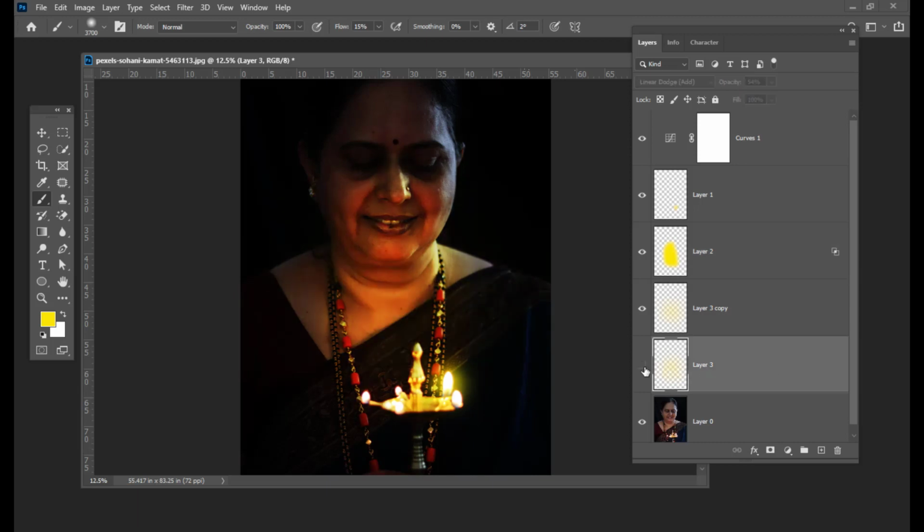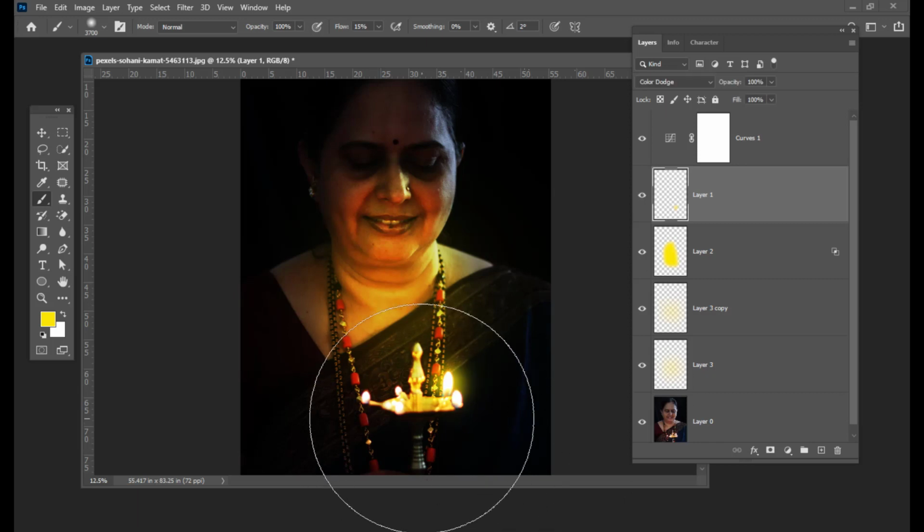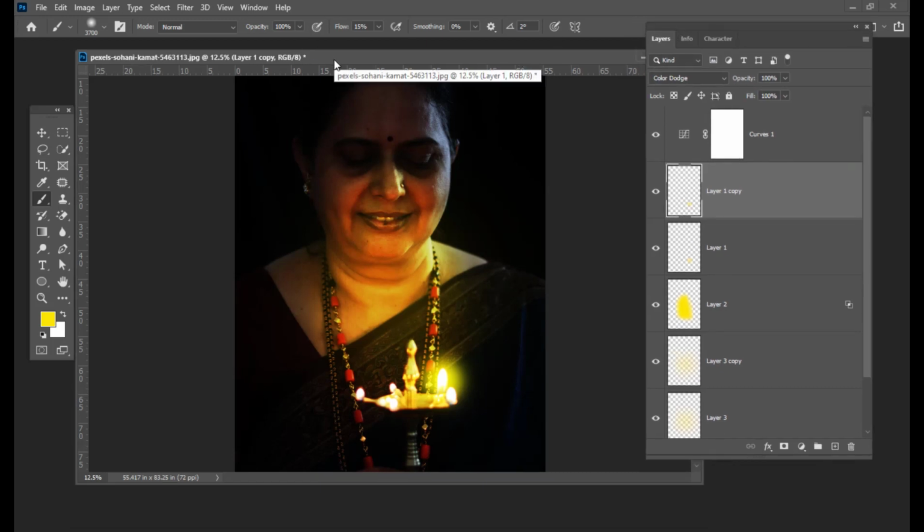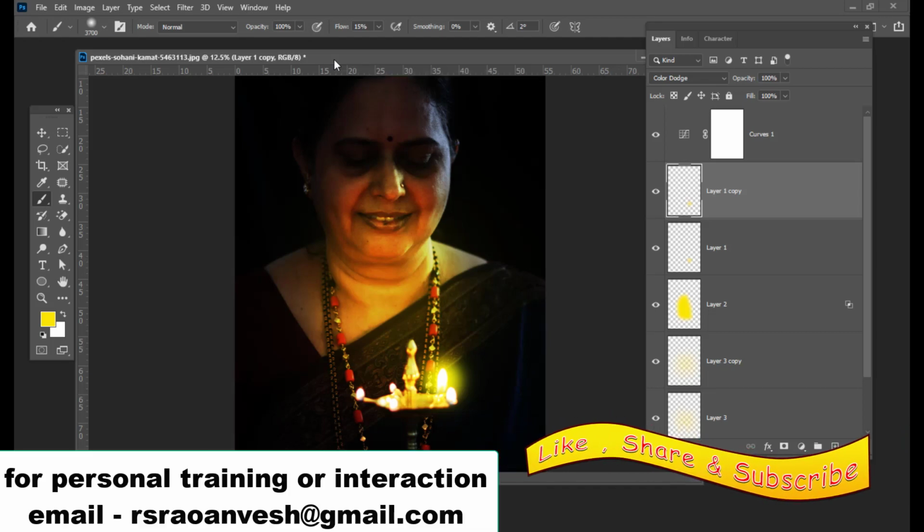The next thing is, we can do one last thing. We have a glow around this flame. In case you want the glow around the flame to be a little bit more intense, you can take a duplicate of this layer. Simply hit Ctrl J. See, now it's more intense. So this is a quick and easy way of applying a glow to the lamp when there is darkness in the room.